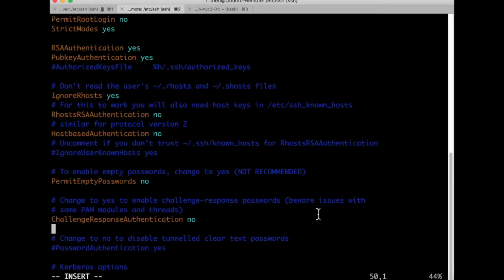You also want to make sure challenge response authentication is explicitly set to no. If this were set to yes, PAM, or pluggable authentication modules, could allow login over password even if you set password authentication to no here. I'm going to show you that next. So if we uncomment password authentication and explicitly set this to no, password authentication will not work. However, that could be overridden by PAM if this is enabled. So we want both of these set to no.